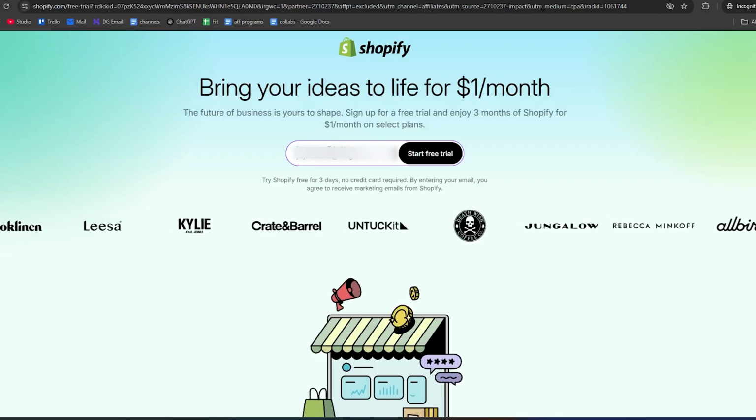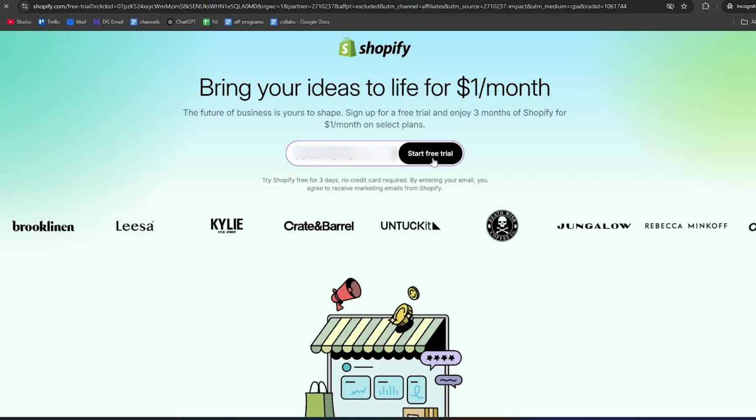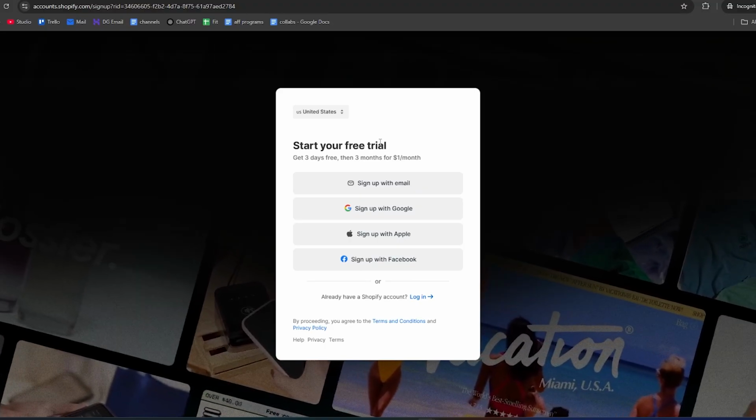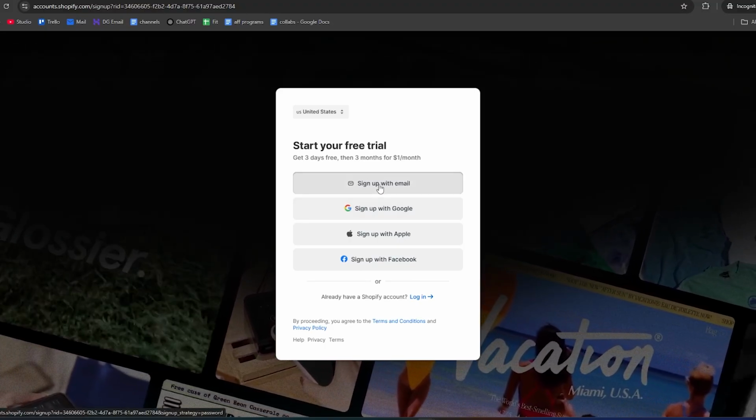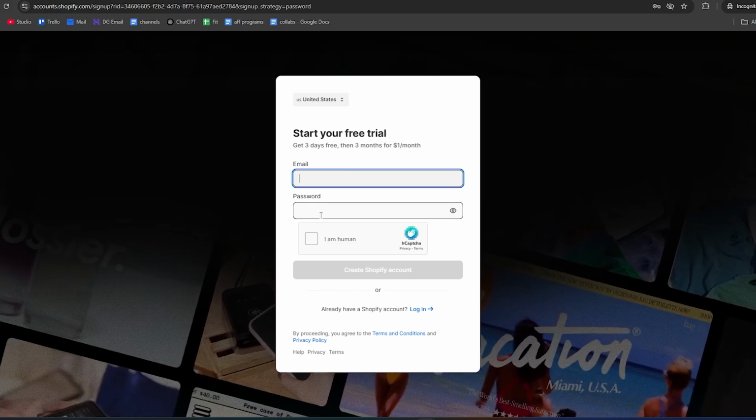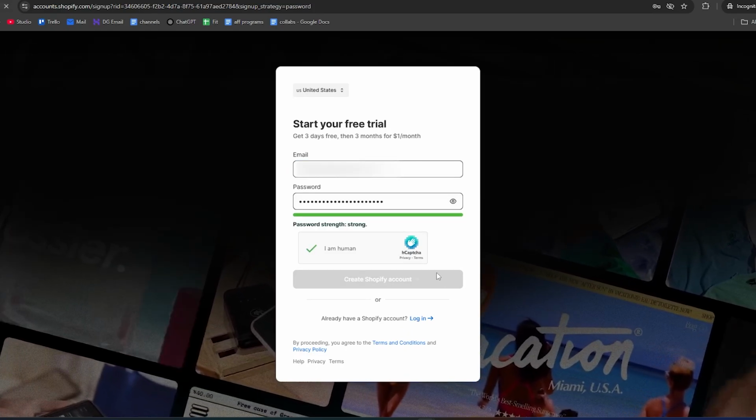Here you then want to fill in your email address and click start free trial. On this page, Shopify will ask you to sign up with your email address, so I'll click sign up with email and fill in my details and make a password. Then we click create Shopify account right here.